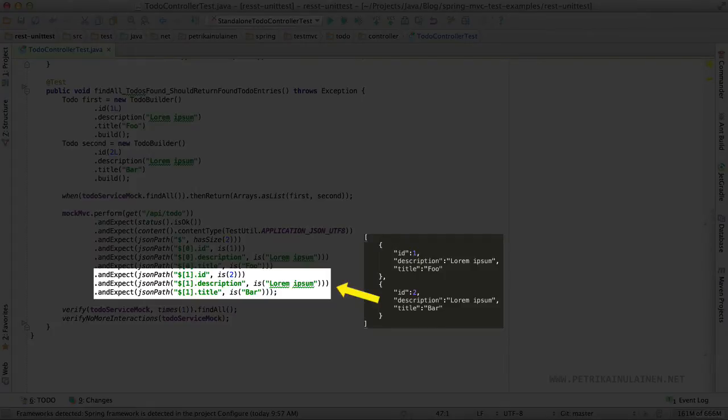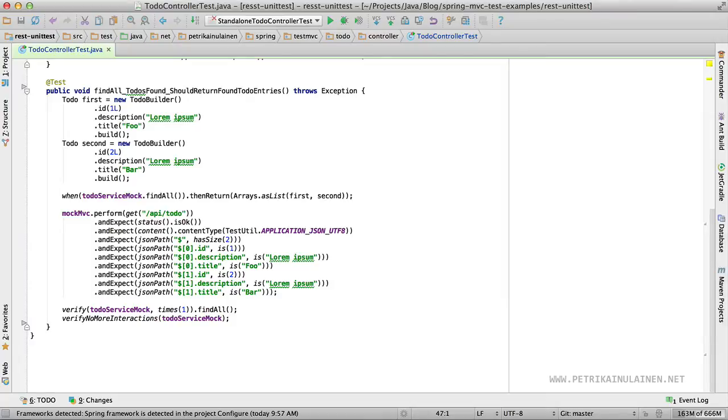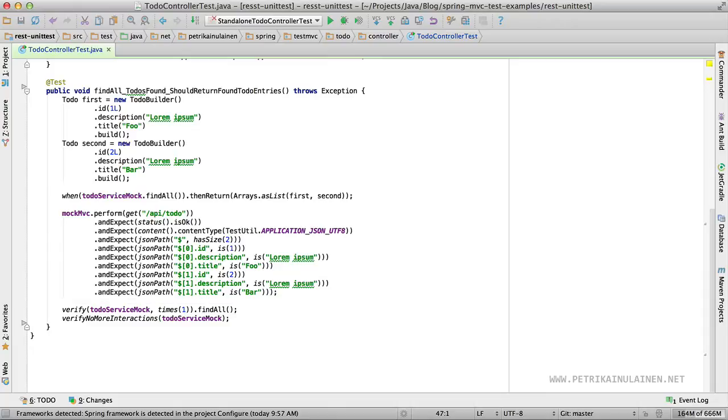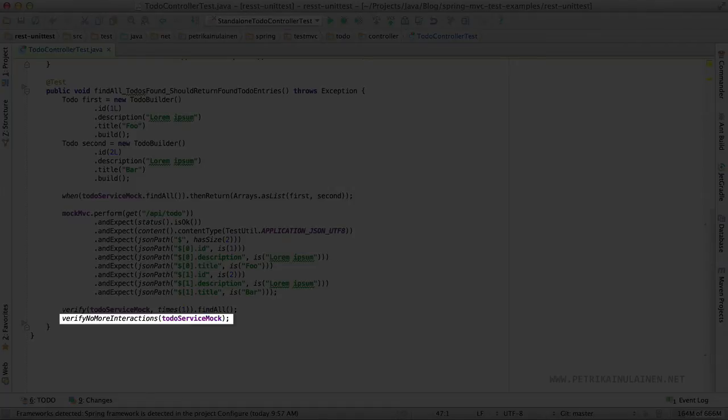8. Get the ID, description and title of the second to-do entry by using JSON path expressions and verify that the correct values are returned. 9. Verify that the findAll method of the to-do service interface is called only once. 10. Ensure that no other methods of our mock object are called during the test.